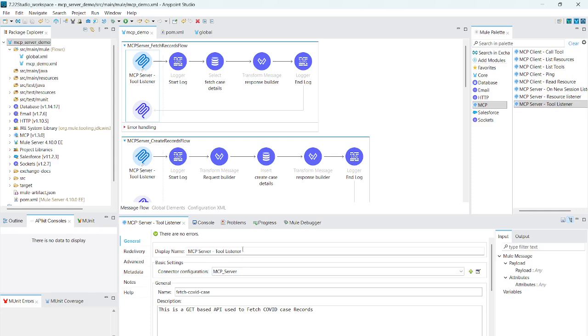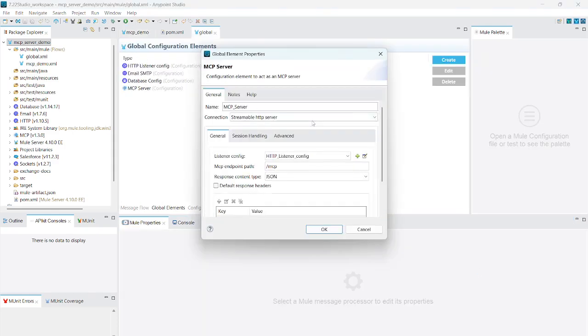When it comes to the MCP server tool listener, the major part is the connector configuration. So let's proceed further. Here in connection type, there are two types. One is SSE server and another one is streamable HTTP server. Now the question is when to go with which. You should prefer SSE server whenever you want to do any kind of asynchronous communication, for example, fire and forget and push operations.